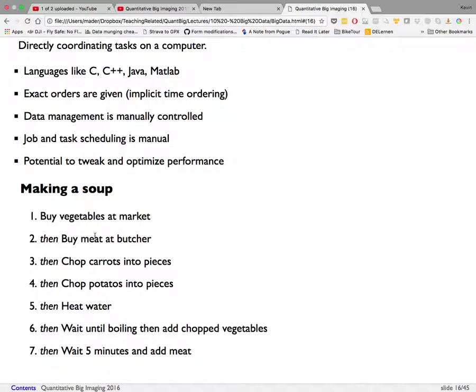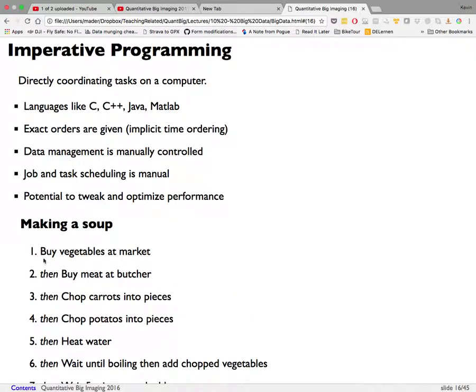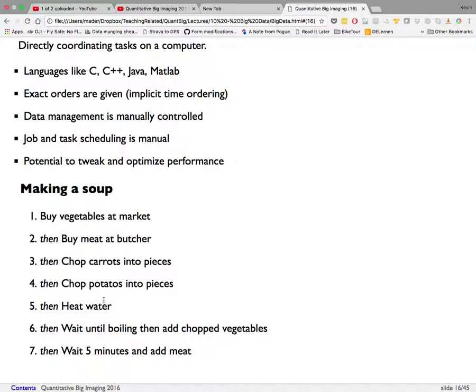if I made this list of instructions for making a soup, this would be the imperative approach. And so you would say first buy vegetables at the market, then buy meat at the butcher, then chop carrots into pieces, then chop potato into pieces. You have this list of things that have to be done in exactly this order. And even though you could have one person buying meat at the butcher and one person chopping carrots into pieces, it's not clear from this list that those two tasks can be done independently.